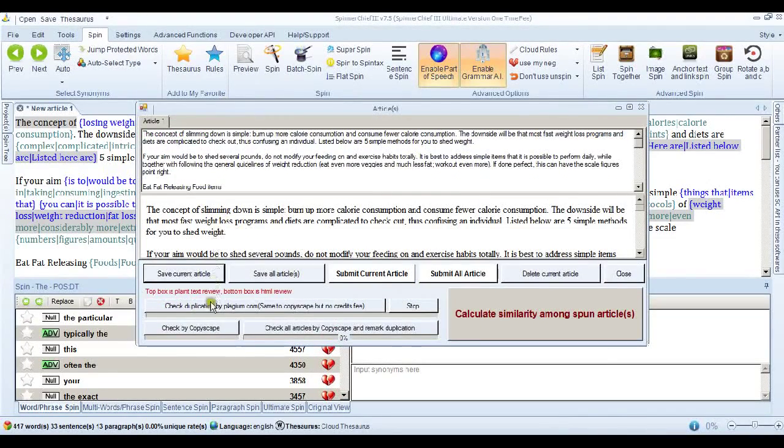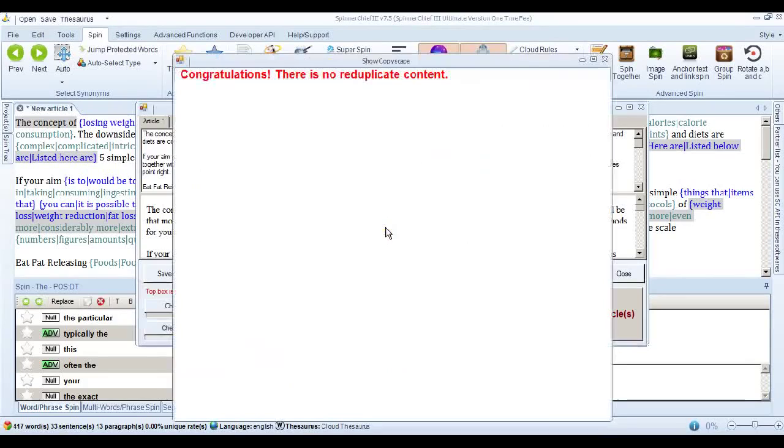So I've spun the article. Now let's check it by Copyscape. And there we go. It has passed.